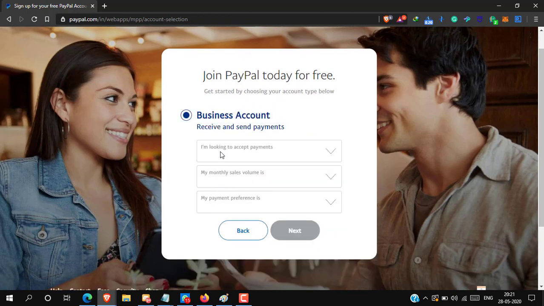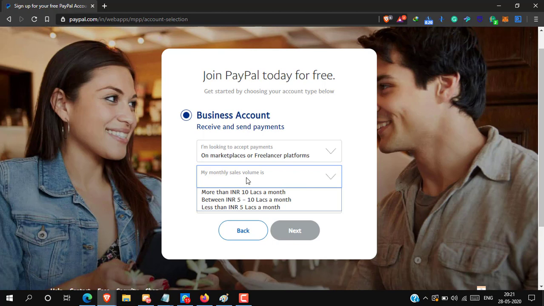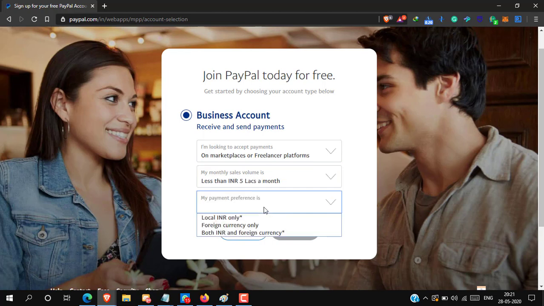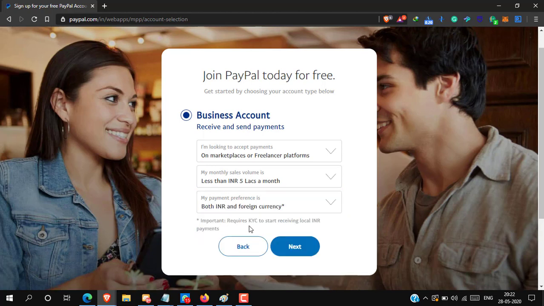Okay, now in "I am looking to accept payments," there are three options. Select any one from here. It depends on you. Okay, in the second one, select your monthly sale volume. And in the last one, select your currency. Okay, now click next.